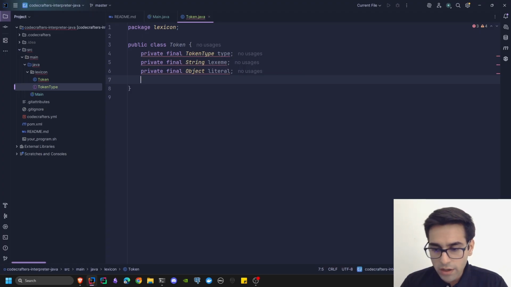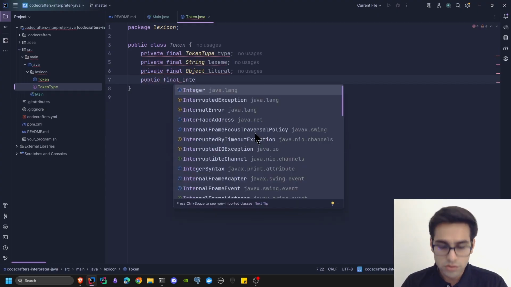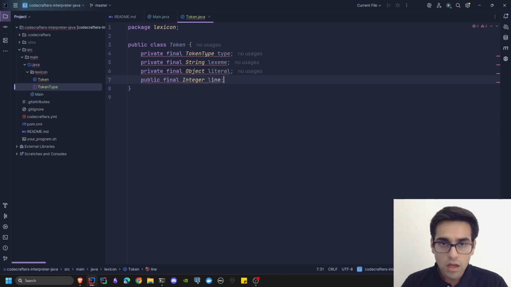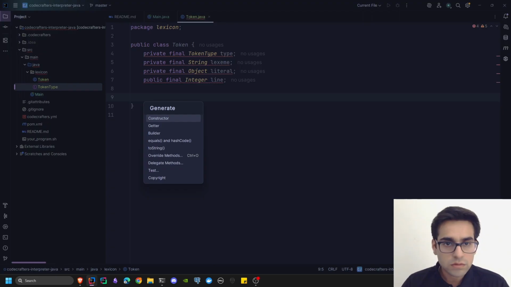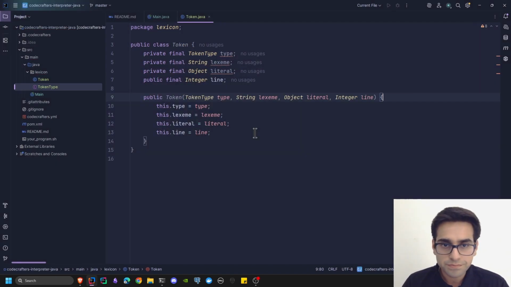This is not required of us right now, but it's going to be very, very helpful for debugging purposes. We'll add a field called public final integer line. Why is that? Because I did not come up with this myself. I read the book and the author did this as well. And I actually did find it to be very, very helpful for debugging my code. So that's why I'm keeping it here as well.